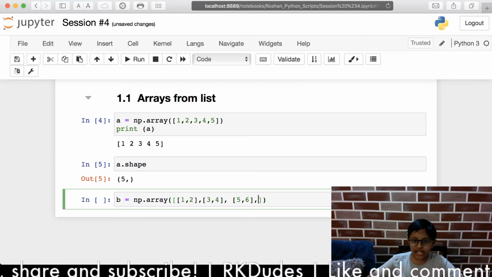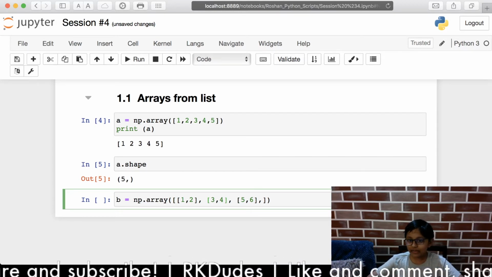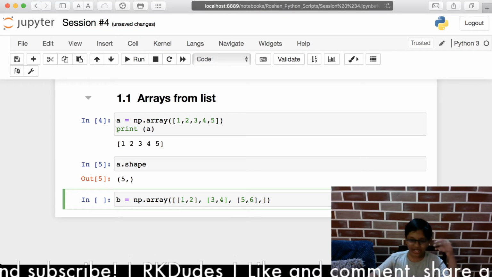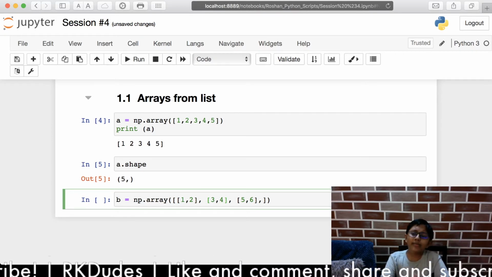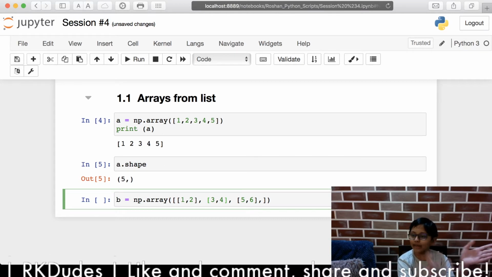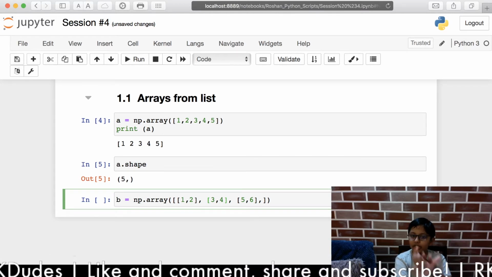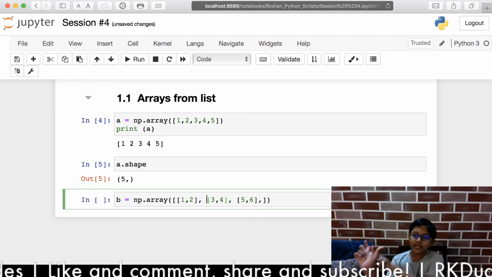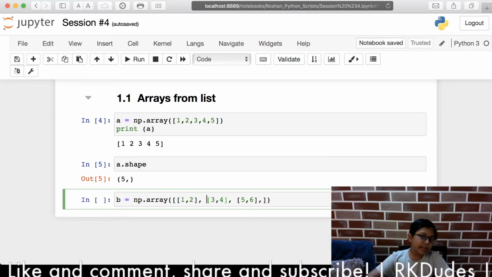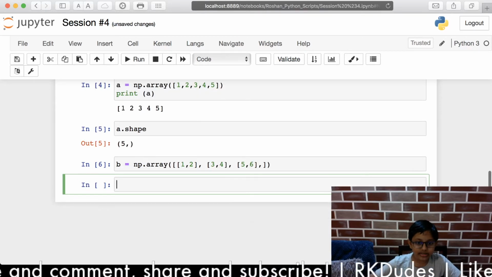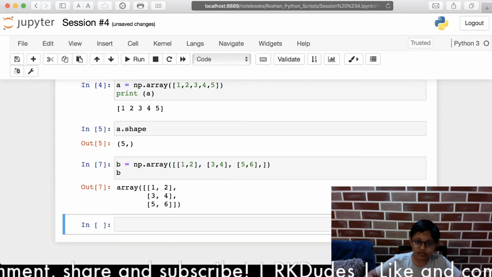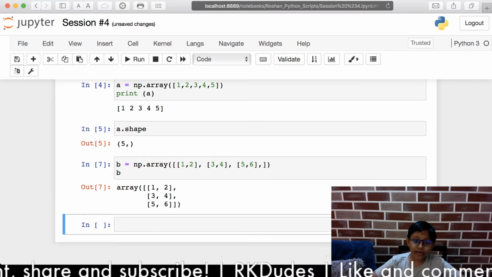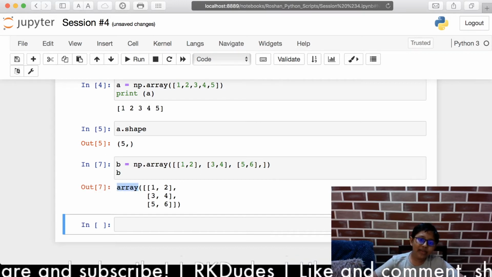So now we have arranged these. It's the same numbers, but we have grouped them. The first group contains 2 values, the second group consists of 2 values, and the third group consists of 2 values. So we kept 2 values, and let's execute this. Let's execute it by typing b or print(b), doesn't matter. Now you see why we use an array.